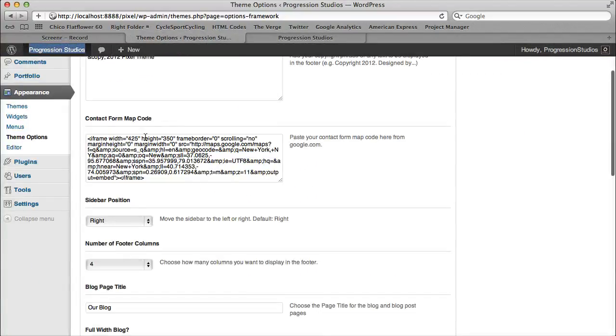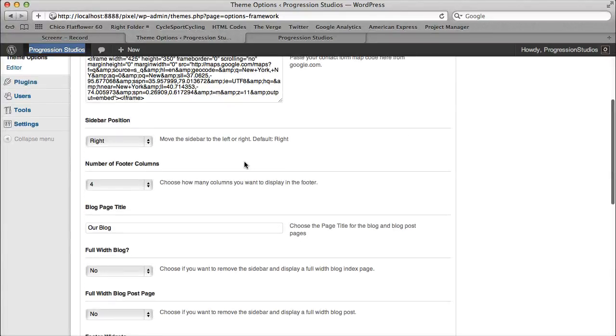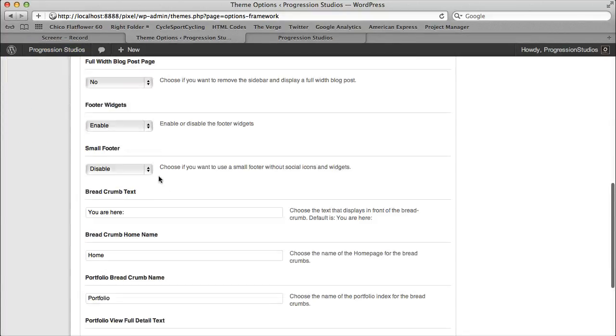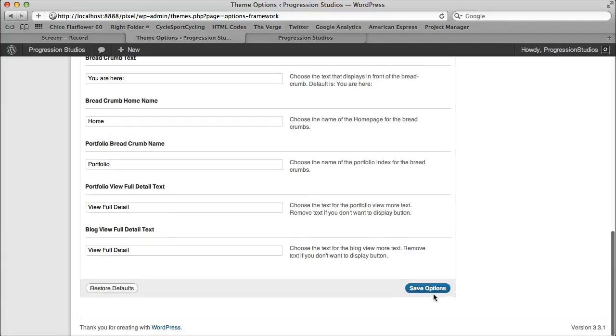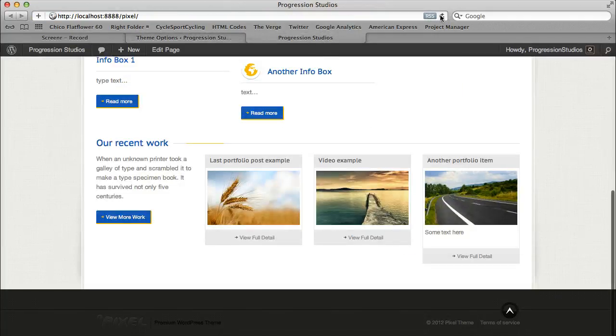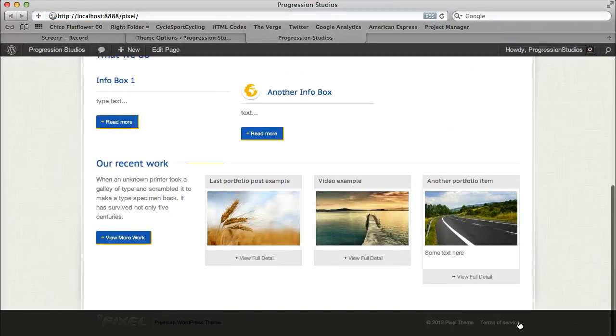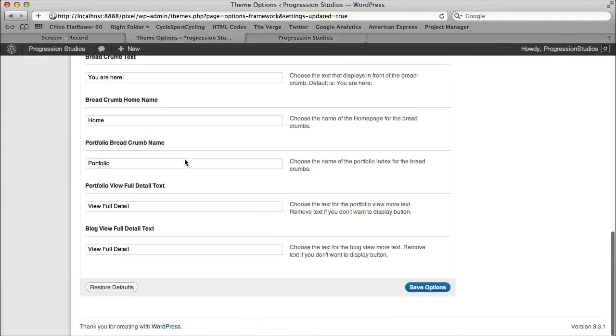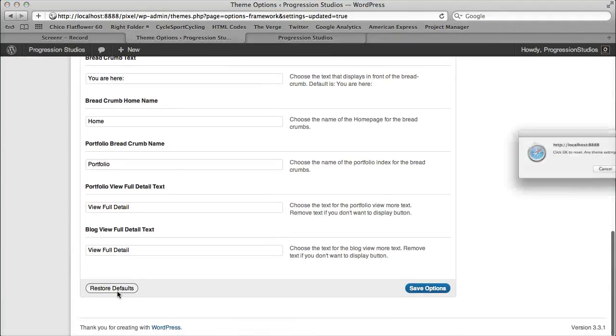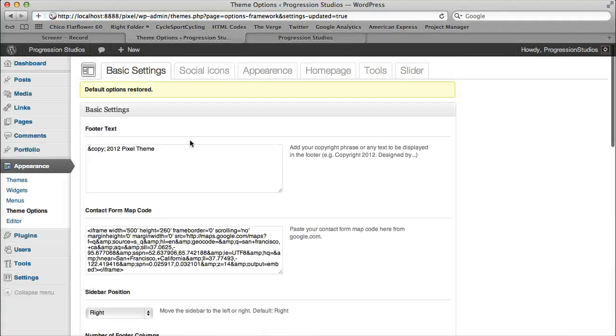Then we have our contact form code. Most of these we've hit. Some of them we haven't, like number of footer columns. If you want to have anywhere between 1 to 4, you select it here. Various text. You can disable the footer widgets, and let's use a small footer for example right here. If we refresh it, it turns into a small footer for you. And if you make changes you don't like, you can just restore it back to the default.